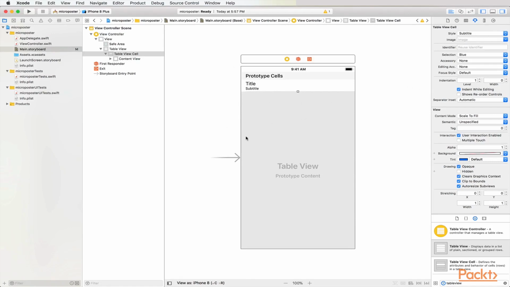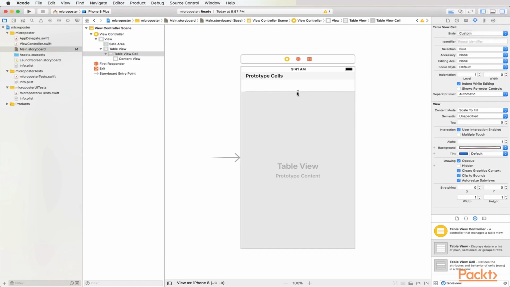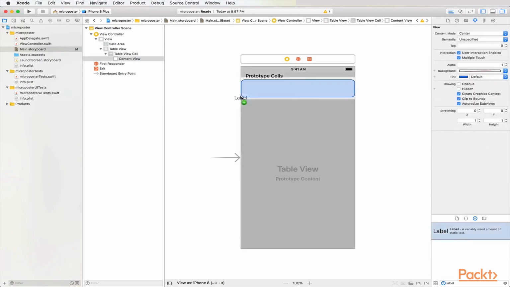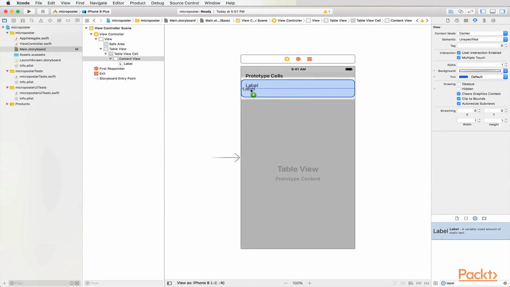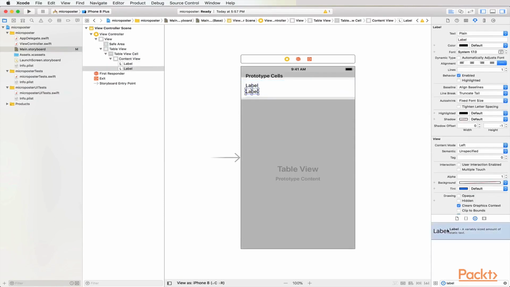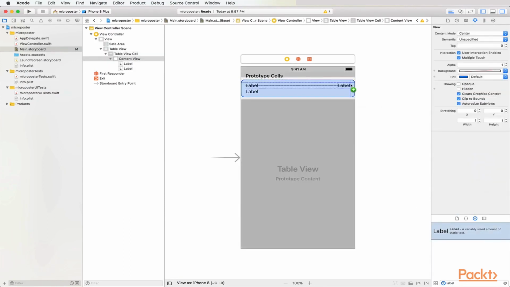So we have this really, really base table view. And what we're actually going to do is we're going to make our own custom table view cell. So we're going to stretch this a little bit. We're going to grab our label. We're going to put a label at the very top. We're going to put another label right below it. And we're going to get a third label.